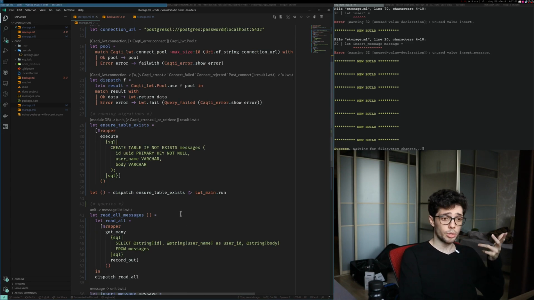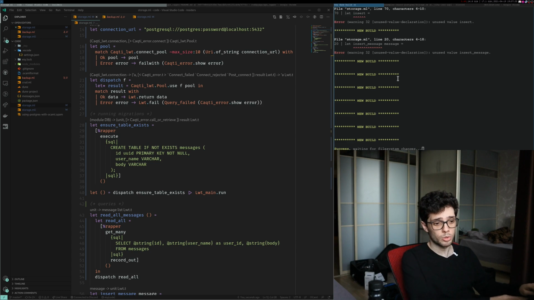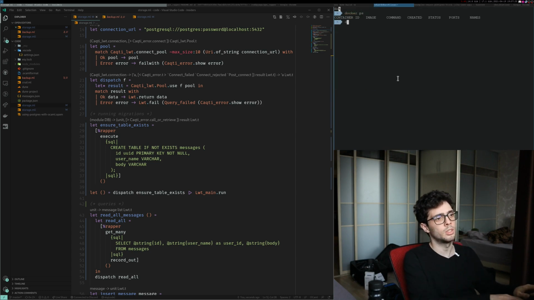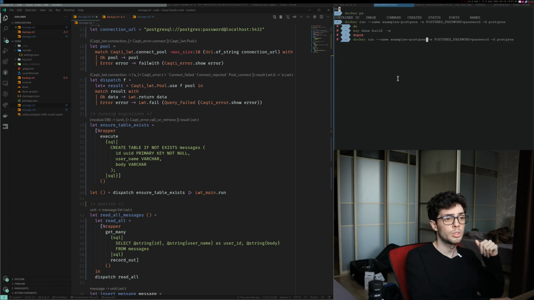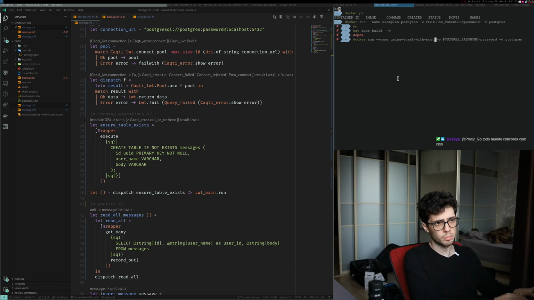And this should work if I had a Postgres running. So let's start a Postgres. I think I have one, but I need to do, let's see, docker run. I think I need to create a database by hand. I forgot about it. I'm not sure how to do it. Examples, no, it's going to be using OCaml with Postgres. Oh, using Postgres with OCaml.